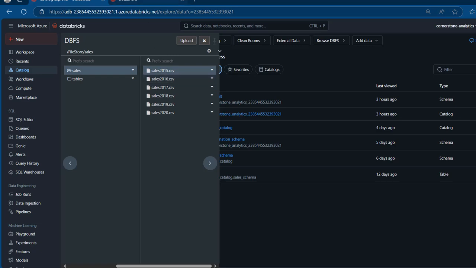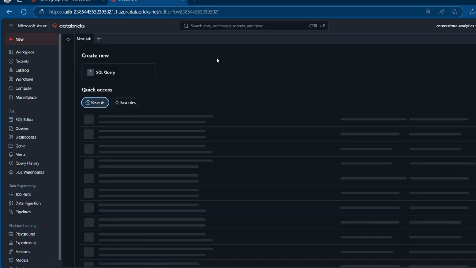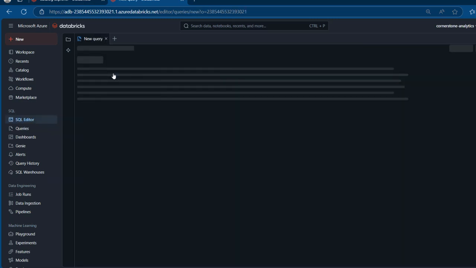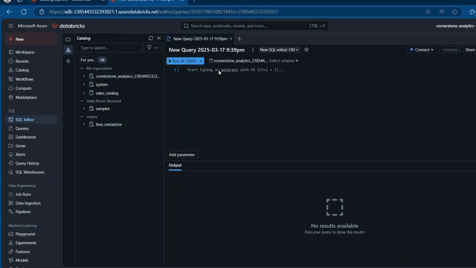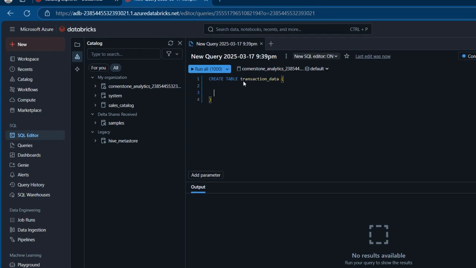Now we want to go ahead and launch our SQL editor and create our table. So I'm going to use this tab, and I can go to the SQL editor, and I'm going to create a brand new SQL query editor. So click on that. Okay, so this is now launched. Now we want to create our table that is going to hold the data before we use the copy into command. So I'm going to just do create table, and I'm going to call this one transaction underscore data, and I can provide the columns and the data type.